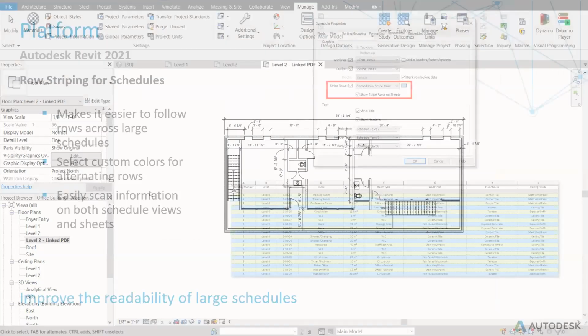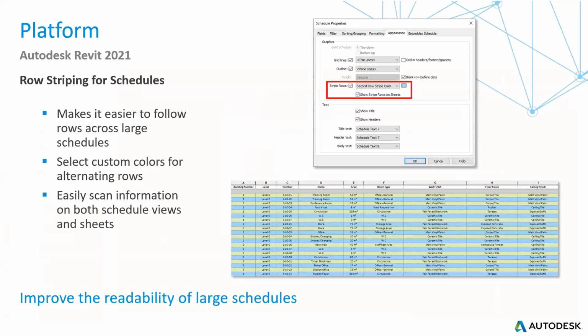Next, row striping for schedules. This feature makes it easier to follow rows across larger schedules. I'm sure we can all agree. We're now able to select custom colors for alternating rows. It is easier to scan information on both schedule views and sheets.